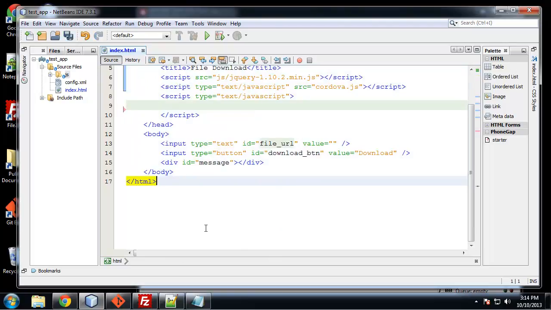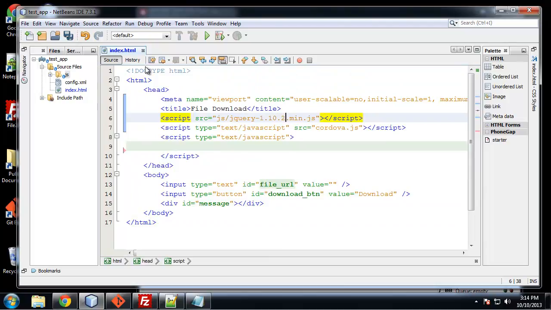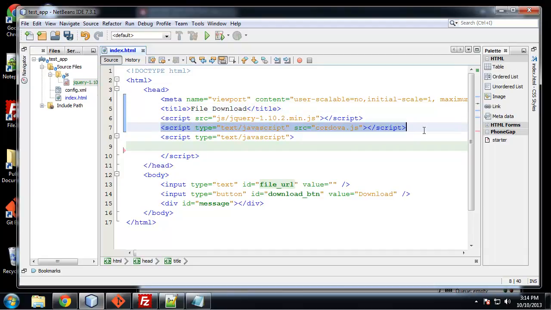So I'm going to paste in just my basic HTML template. I'm going to include jQuery, the latest version. The latest 1.x version is 10.2. I have it over here in my JS folder. Now I'm including a Cordova.js, and this could just as well be PhoneGap.js. It doesn't really matter because this gets included when your app is compiled in build. Just have it in the root directory. So it could be Cordova or PhoneGap.